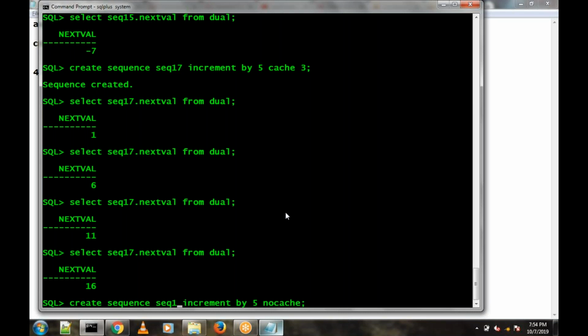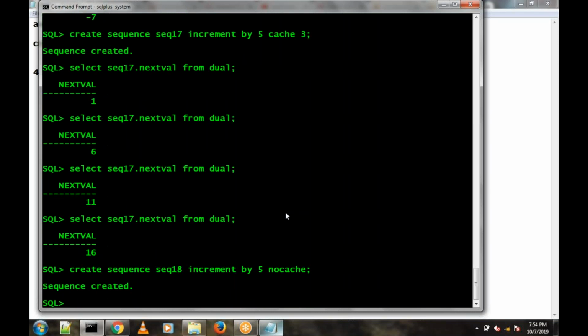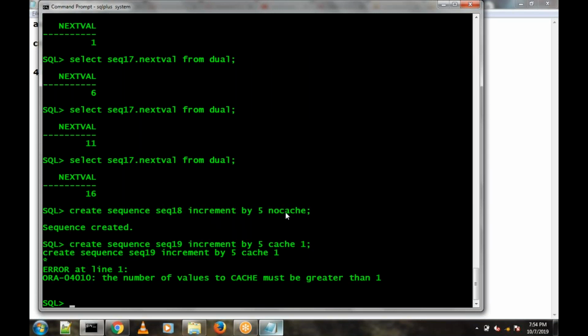So sequence number 18 and no cache option. Okay, and if you specify cache as 1, this is invalid. So one value, why should we store only one value? It should always be greater than 1. So the number of values to cache must be greater than 1.